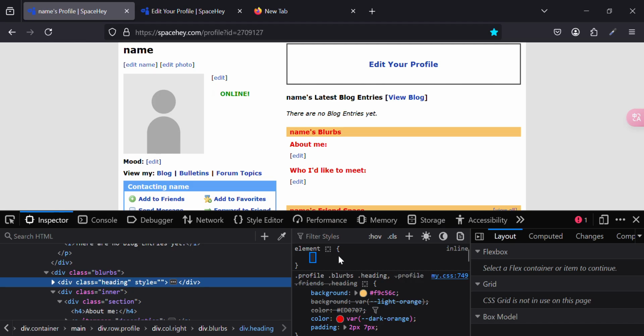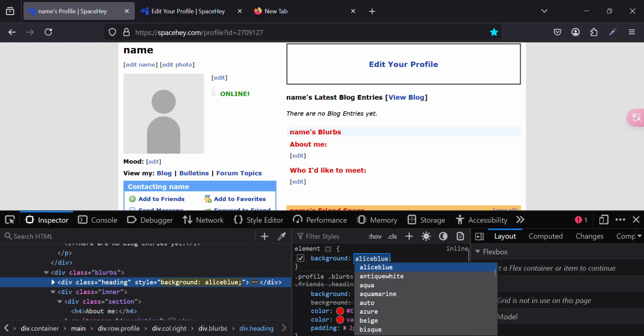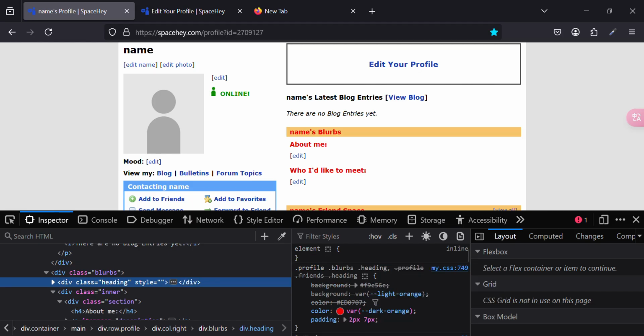If you see at the top of the element, I just clicked up here and I'm going to enter background, and if you go down, you can see it change colors, right? And as I scroll through these colors, you see on the left it's changing, you see in the actual page it's changing. Okay, but we didn't come here for colors, we came here for images. So let's just keep in mind that we got profile, blurbs, and heading. That's our selector, and we want an image now.